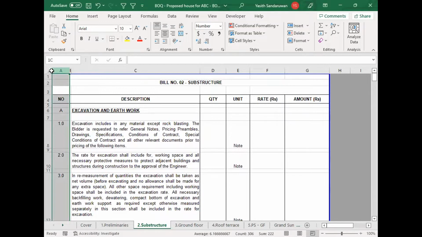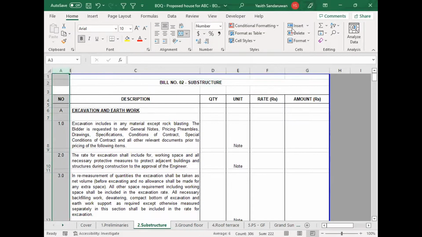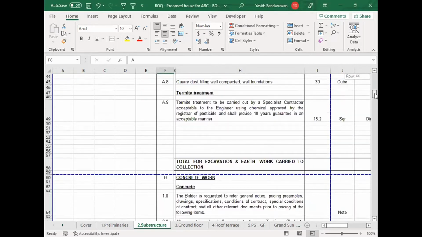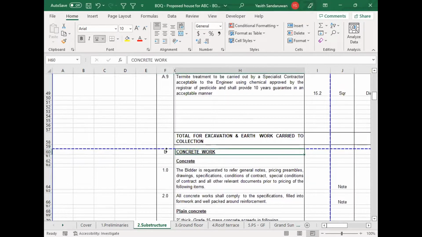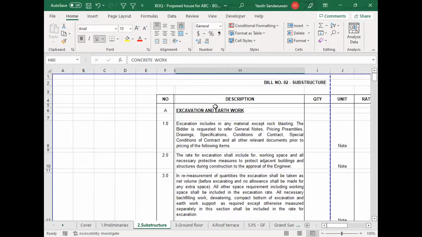So let's see. In order to do that, first I need a few columns. The first thing I want to develop is to insert these letters. In front of this section, the letter A should be displayed. In front of this section, letter B should be displayed. Let's see how we can insert the letters.